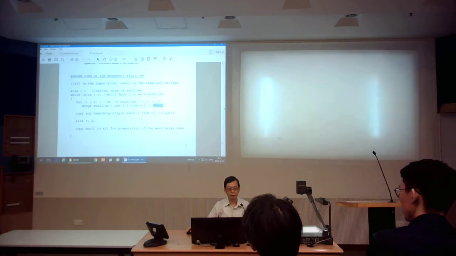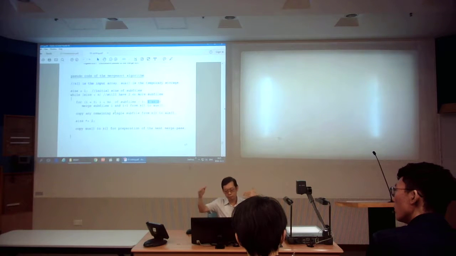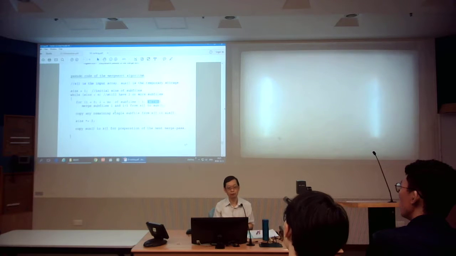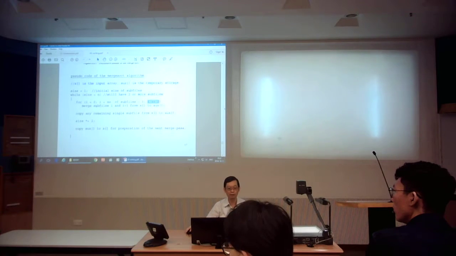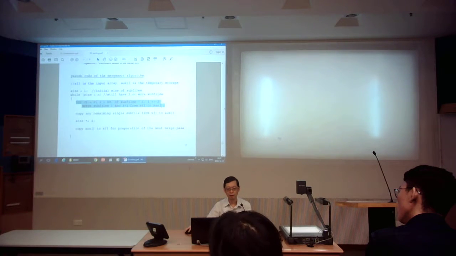Every iteration in the for loop, the index I will be incremented by 2 because we are merging 2 subfiles. After merging 2 subfiles, I will be advanced by 2. Now, the number of subfiles in some intermediate steps can be an odd value. If it is an odd value, then after this inner for loop, we may be left with 1 single subfile.